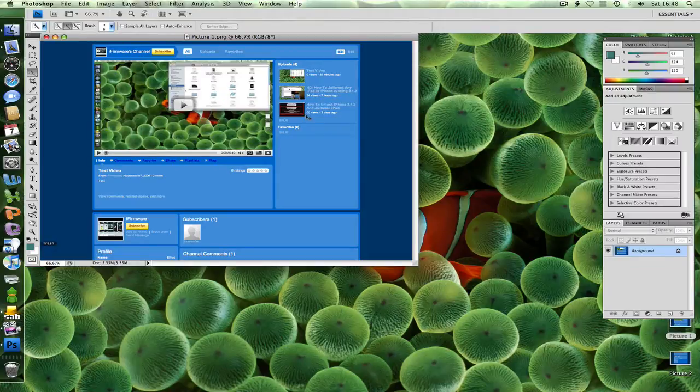Hit Command A. On Windows you'd hit Control A. It's basically the same thing. Whenever I say Command A, if you're on Windows, I mean Control and then the letter. So Control C, Control V, Control plus, whatever.